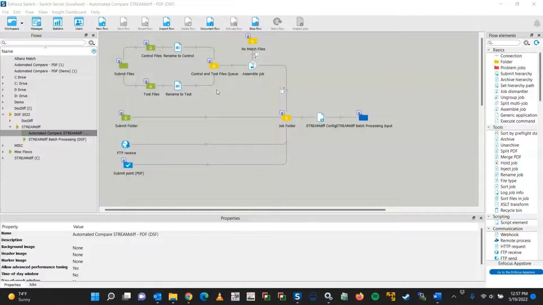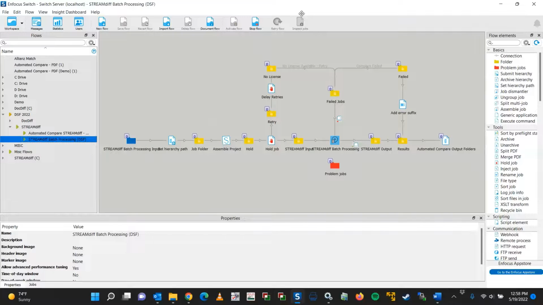Once you've decided the best way to submit your files, what Switch will do is queue up those files and send them to a separate flow called our STREAMdiff batch processing flow. This is where the files are actually run through STREAMdiff. If you are licensed to run different outputs, such as AFP, Metacode, or PCL files, you may have multiple different flows set up for those types of files. Each of those flows, however, will point to this flow when running files in STREAMdiff.